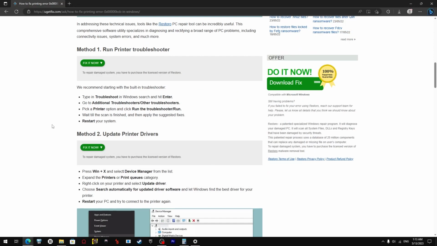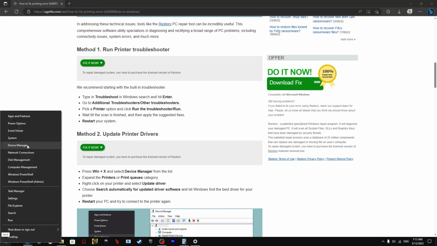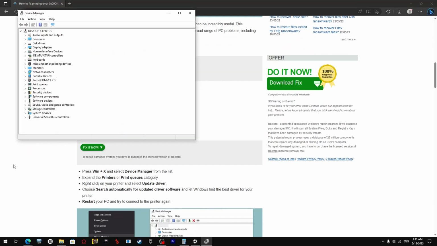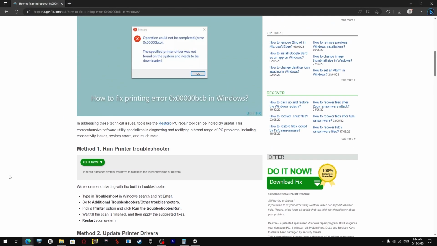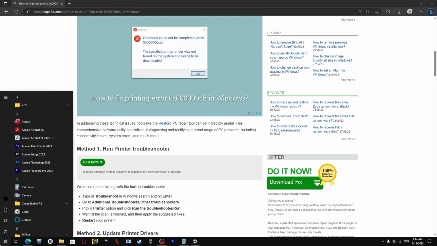So the second method is to update printer drivers, and we can do so by clicking the windows in the keyboard plus X, or you can right click on the start menu and click on device manager. After clicking on that, you'll find your printers looks like this. I currently don't have any printer connected, so you will find your printer just like this. Click on the small arrow and right click on the printer and click on update driver, and then restart your computer by clicking on the start menu and then power options and click on restart.